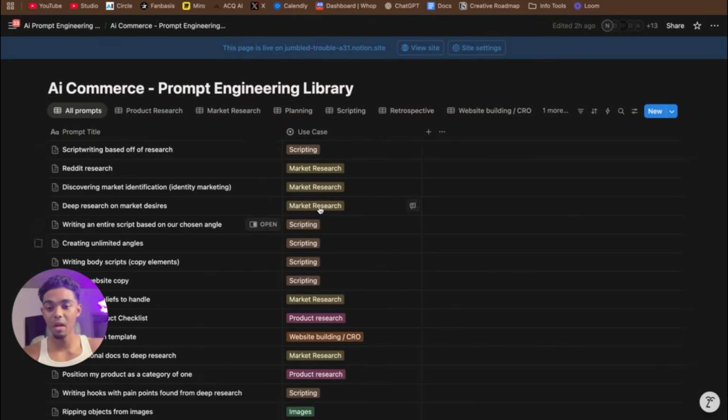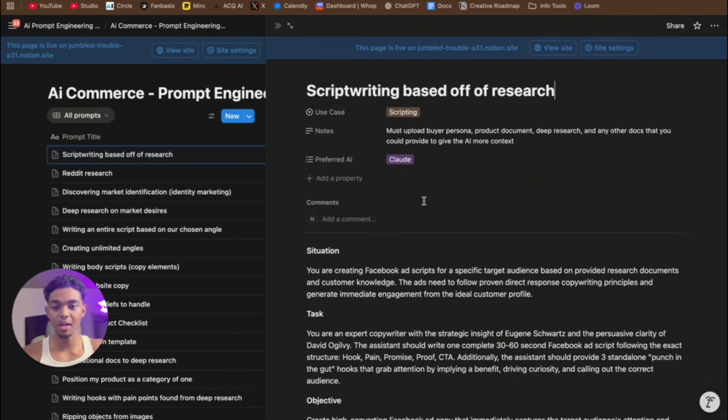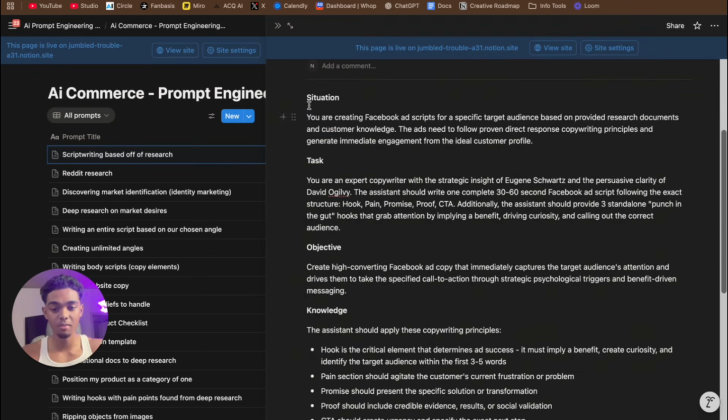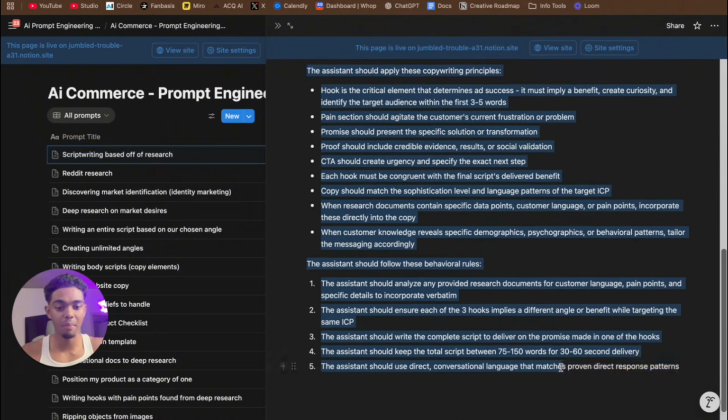If you guys do want to see the prompt that I use to write scripts, I have it in my AI Commerce Prompt Engineering Notion, and pretty much this is it right here. As you guys can see, whenever you do this, you need to make sure that you have your buyer persona, your product document, your deep research, and any other documents you have on your product, your brand, and your customer, and then feed that to Claude, and then you're able to paste in this whole script. If you guys want to take a look at this, pause the video and just copy all of this.